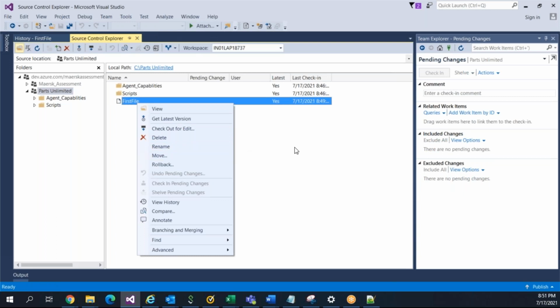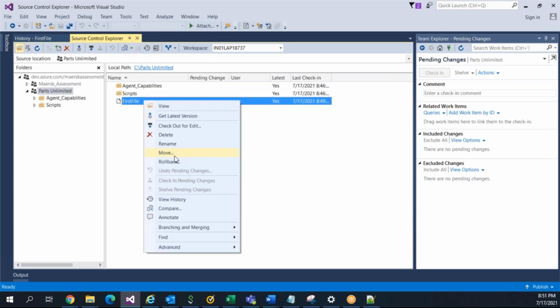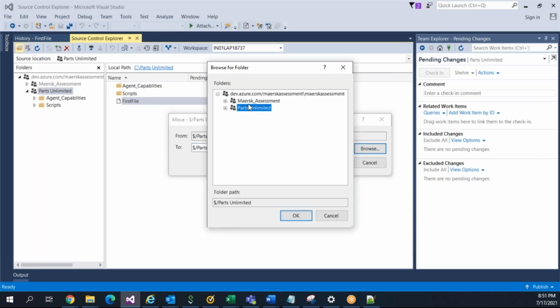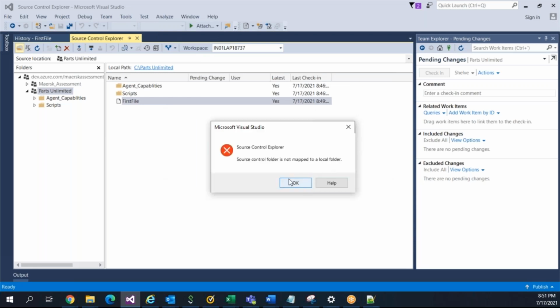Move. Let's say this file is on this level and you want it moved under the scripts folder. It won't go like this; we have to use move and just select OK. This is your server path, starting with a dollar sign, then the project name and then the folder name. So from this project folder, where do you want to move it? You can also move it to a different project. If I want, I can move it into max assessment. You browse, select max assessment, and move it there, so this file will be moved into a different project.